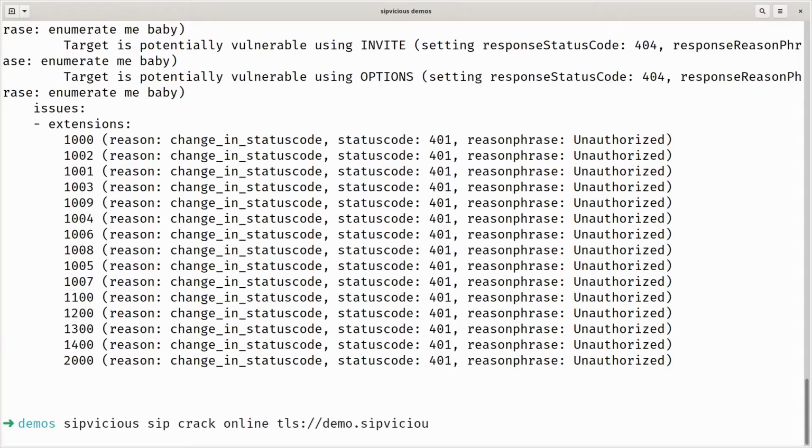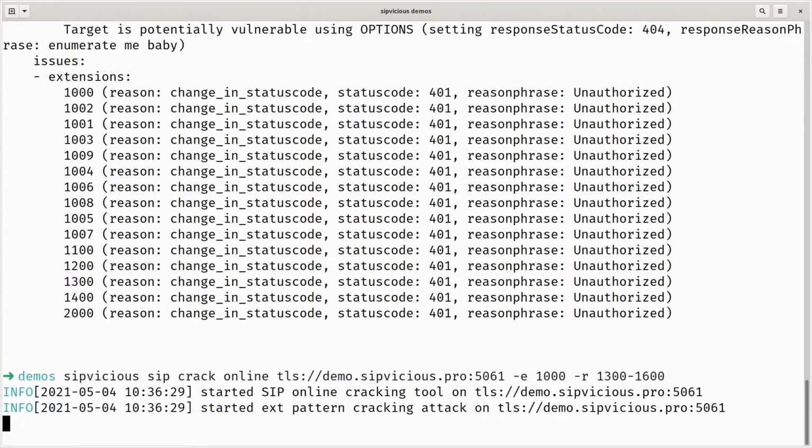Next I'm going to show the SIP cracking tool against extension 1000, giving it a range of potential passwords between 1300 and 1600 to guess from. Same thing that we did before, but this time using SIPVicious PRO and SIP TLS.